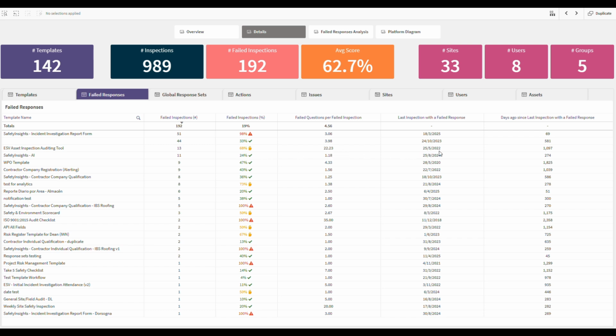But if I look across here, the last one was over 3 years ago. So you can see here, over 1,000 days ago. So obviously that was then, this is now, things have improved. That's a good news story.